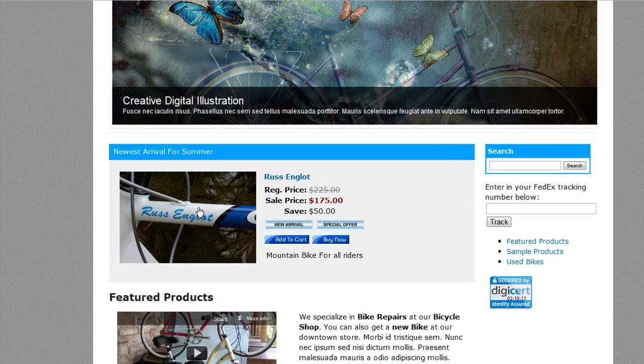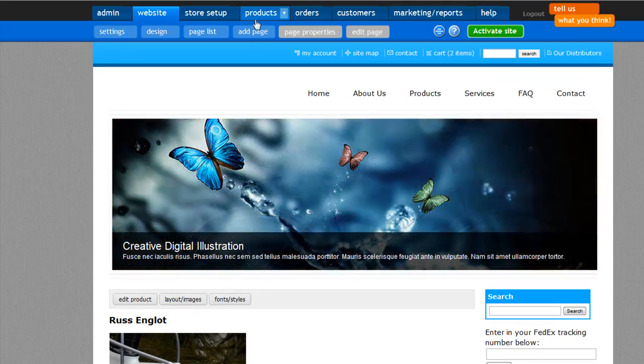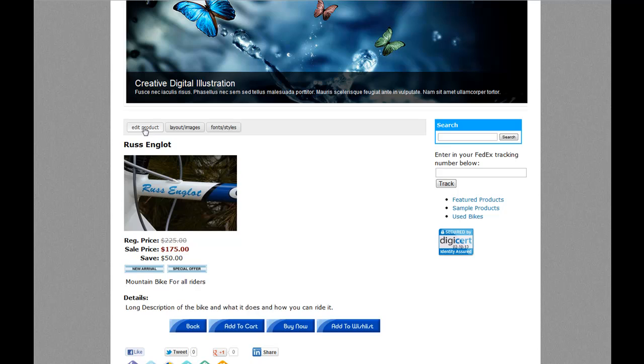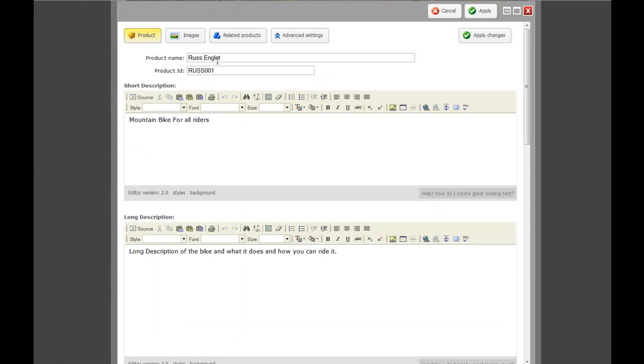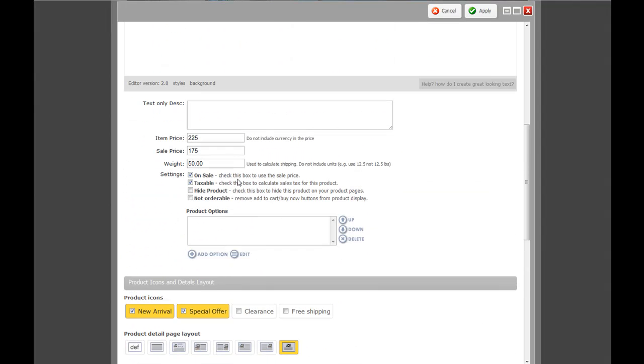Here's your store. Your store is very simple for you to update and make changes to. All you do is go into the product section. You can click on edit product, create a product name, a product ID, a short description, long description, and then decide whether the product's going to be, here's the price, here's the sales price, here's how much it weighs. Why are we putting in the weight? Because our system ties in with the shipping services like USPS, FedEx, DHL and UPS, US shipping services.